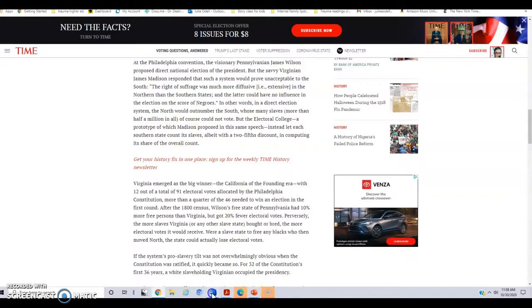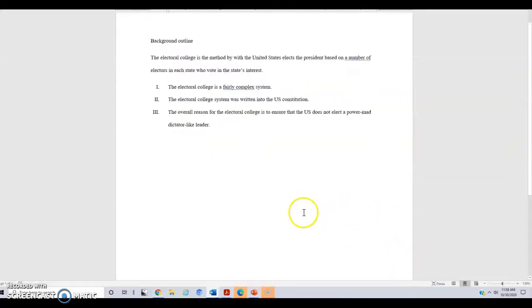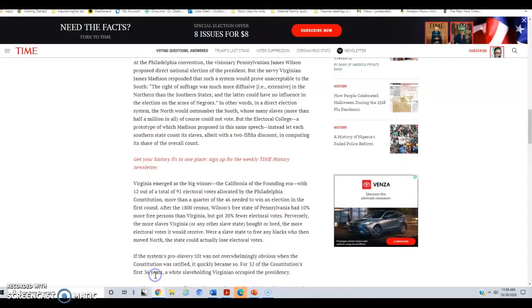So going back to my outline on the Electoral College, the first thing I want to talk about is what the Electoral College actually is. So I've already opened a source that is going to talk about that. Hopefully this is where having already read through your sources and perhaps taking some notes is really, really important.